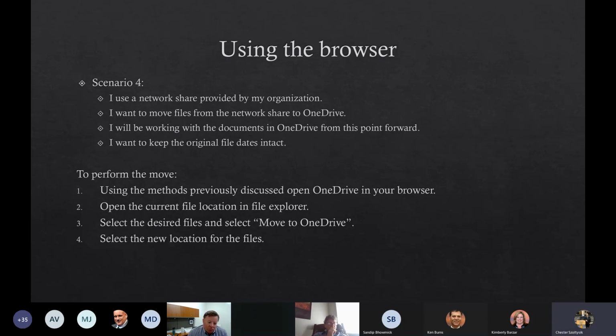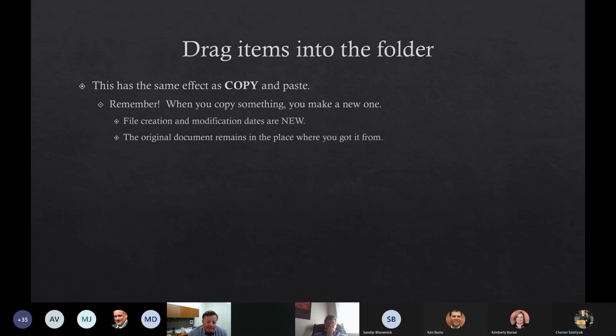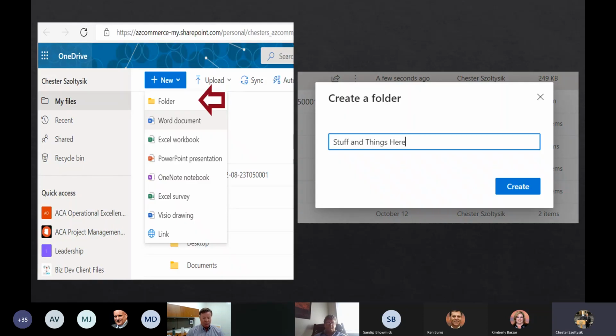I stress that I want to move the files to OneDrive and work in OneDrive from this point forward, because what I'm showing you, as we talked about, has the effect of cut and paste, right? So I'm actually moving the file from the computer into OneDrive. I'm not making a copy of it. I'm moving it. So when I'm doing this from a network drive, if I drag items, it has the same effect as copy and paste, different than cut and paste. And I'm going to show you the impact of that real quick.